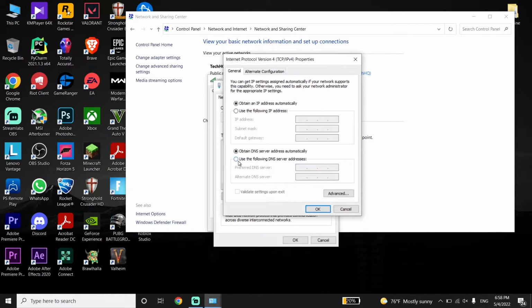Use the following DNS server addresses. All you have to do is use a DNS server to fix this Roblox error code. The first DNS is Google DNS. Just enter 8.8.8.8 for primary DNS and 8.8.4.4 for secondary DNS.